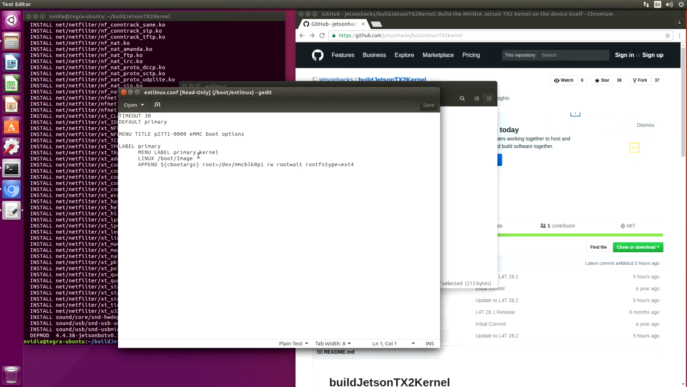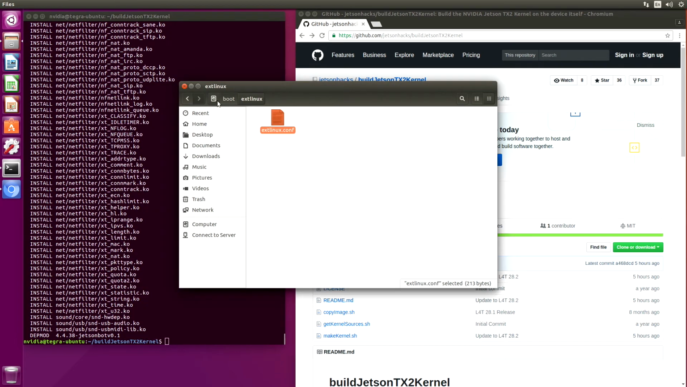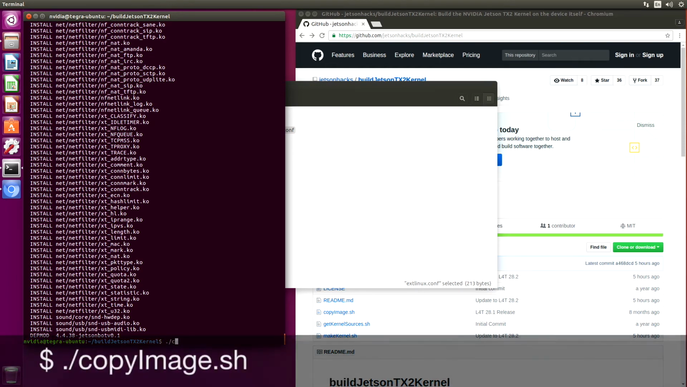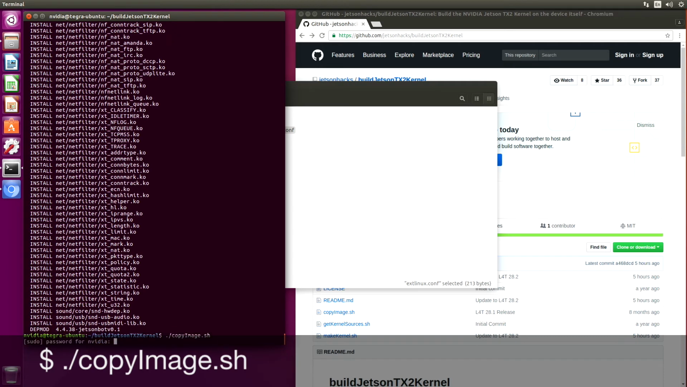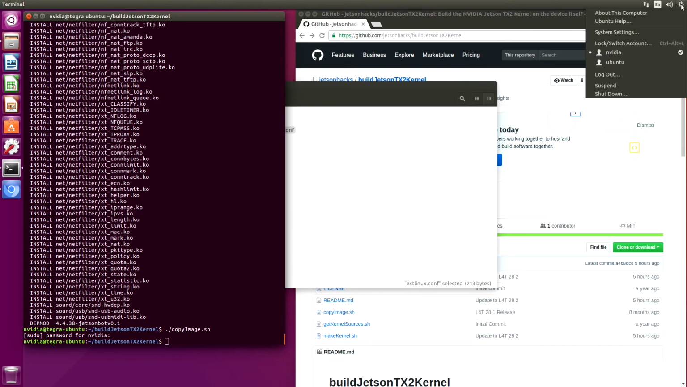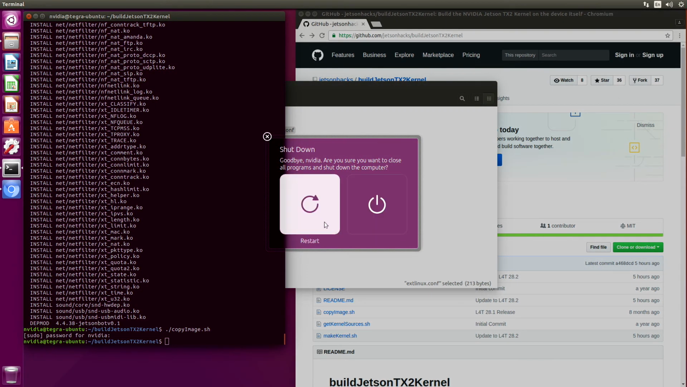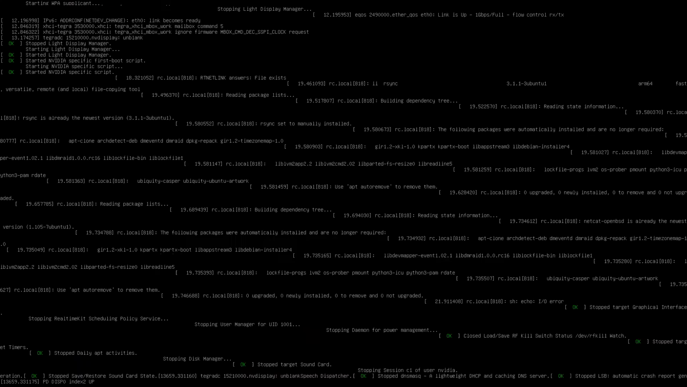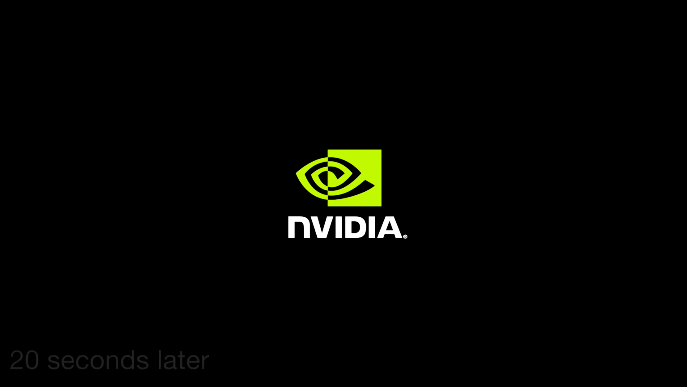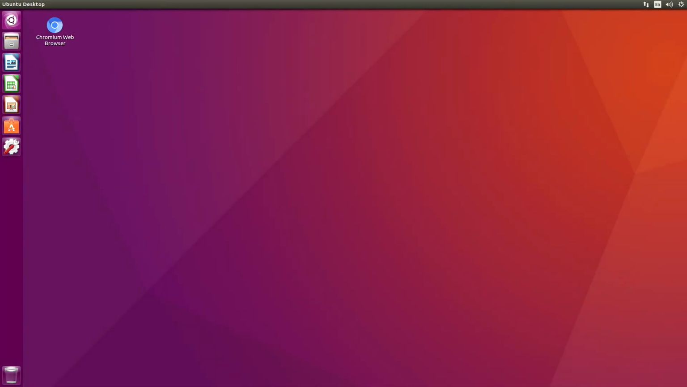But in our case, I think we'll just copy over the image and overwrite the stock one. A brave move, but we're going to do it anyway. So let's copy over the image. Now we're going to reboot. Keep our fingers crossed. Here we go. We've cheated death one more time.